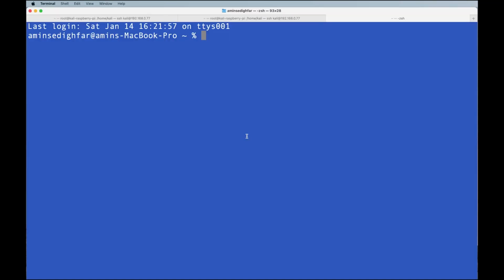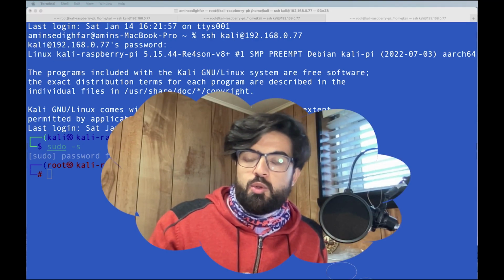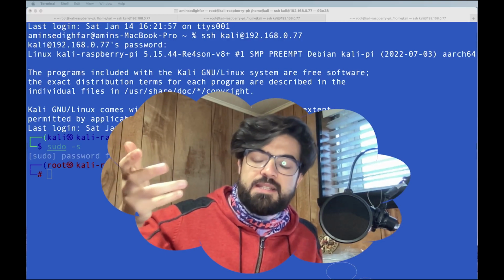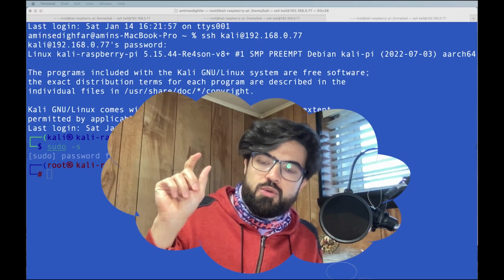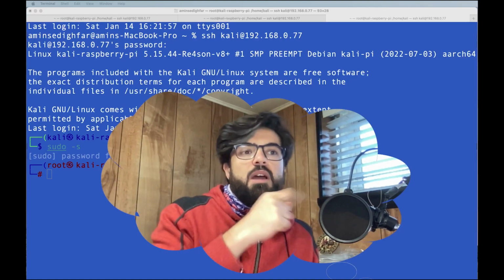In order for that to happen, I open another terminal. So what am I going to do? I'm going to SSH into the new Kali. Now what we are going to do is create a virtual interface and bridge it to the wired interface and to the wireless interface. I'm going to show it to you.